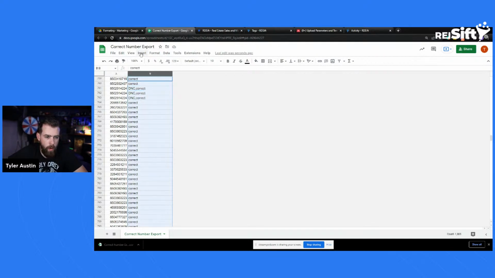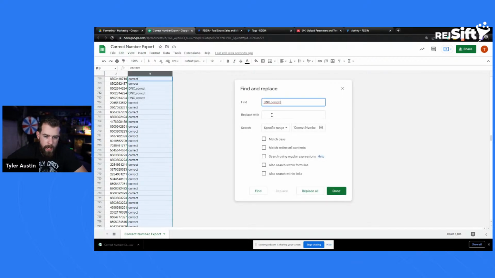So we're going to select the whole column there. View or edit, find and replace, DNC comma correct, and we're going to turn it into correct DNC. Replace all, done.